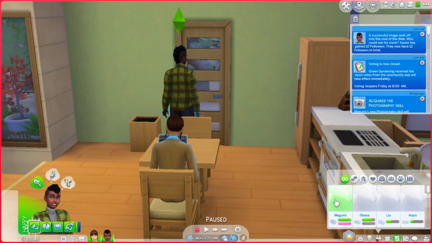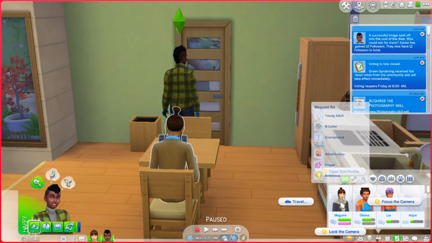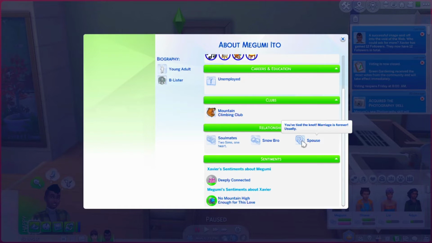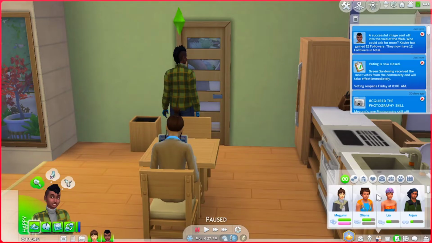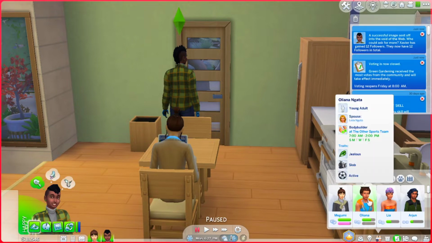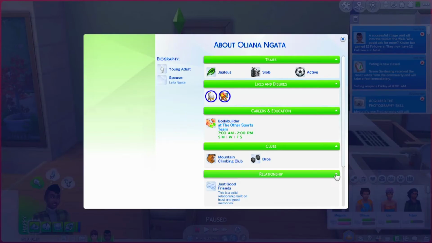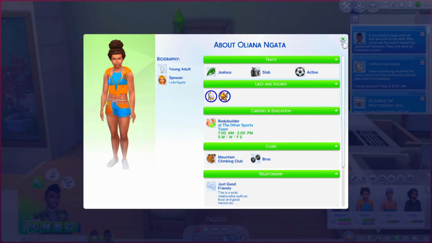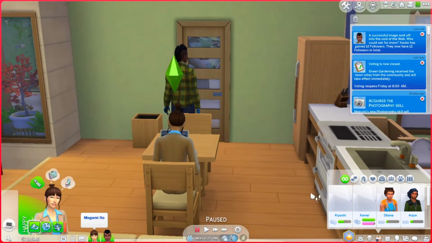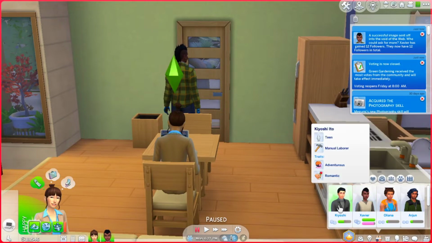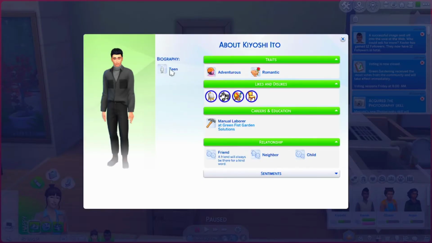And then you can also look in the relationships panel. For example, you can see it says spouse instead of wife or husband. I think that's what it would normally say. Honestly, I use this mod all the time, so I kind of don't know what it normally says, but it says spouse instead of boyfriend or girlfriend. If they have siblings, it'll say sibling instead of brother or sister. Megumi does have kids, so it'll say child instead of son.